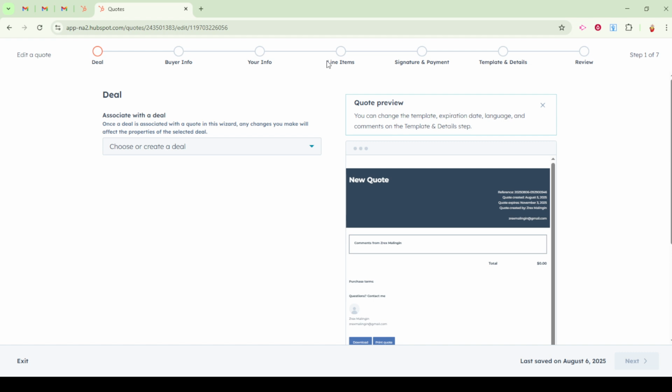Finally, it's time to share your quote. If your email is connected to HubSpot, you can send it directly from the platform, making it a smooth and integrated process. Alternatively, you can copy the web page link of the quote and share it through email. If needed, you can also download the quote as a PDF, a handy option for offline sharing or archiving purposes.